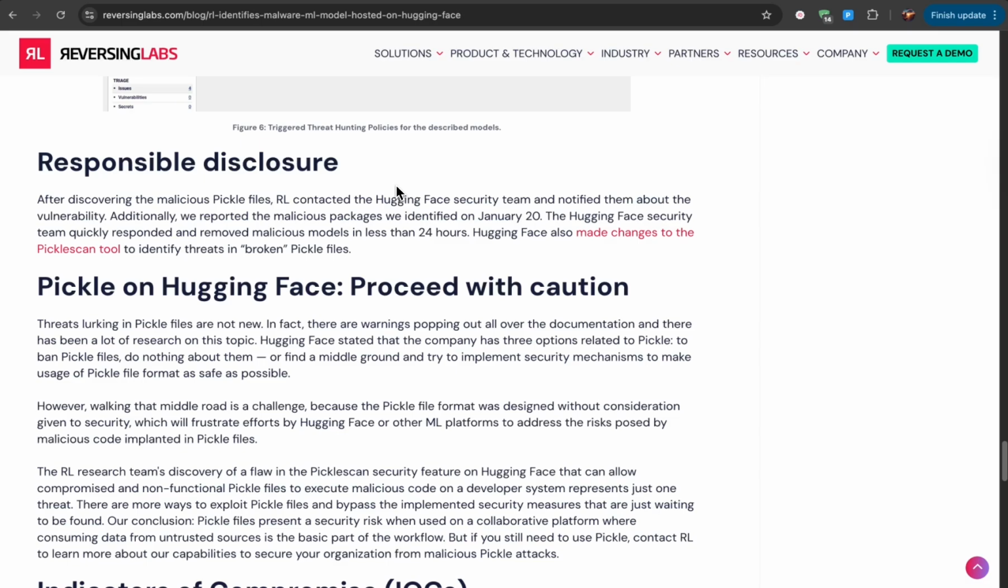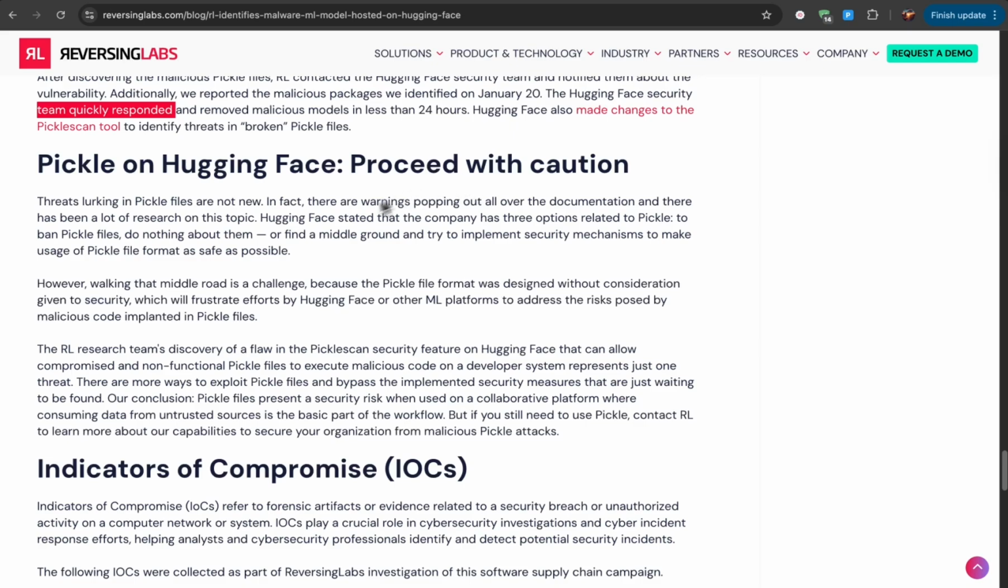So this is one interesting scenario where you see how a model from a third party all looks good, and you end up trying to use it, and there's a false sense of safety because it looks fine, but it turns out to have some backdoor or some malicious packages inside. So what they did is they reported the malicious packages they identified, and Hugging Face responded quickly, which is a good way. The incident response time was very fast, and within 24 hours they removed it, and they also made changes to their Pickle scan tool. So Pickle on Hugging Face, proceed with caution.